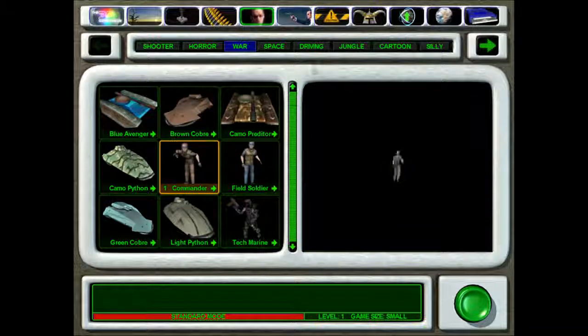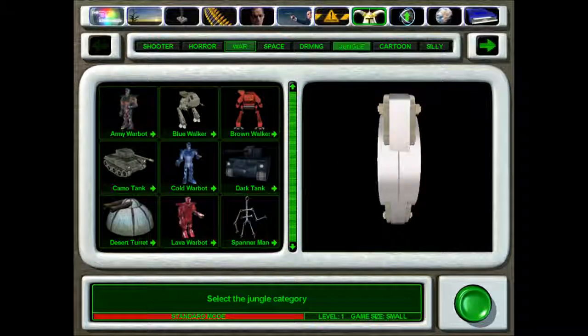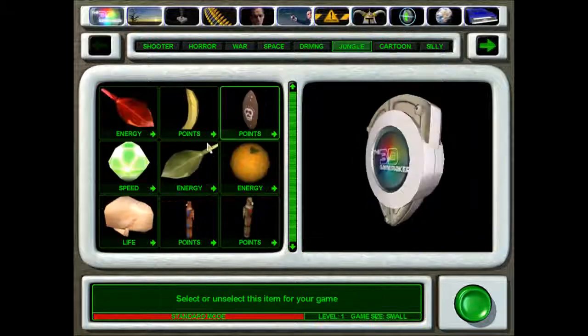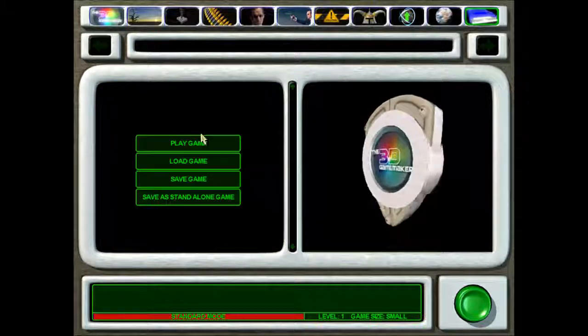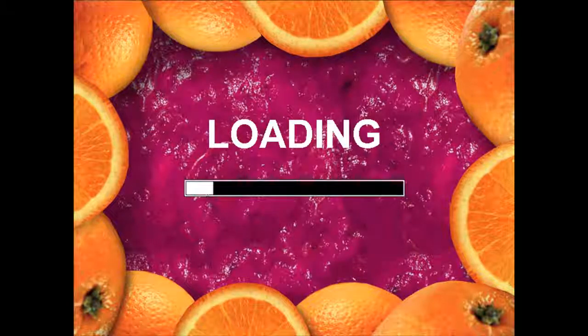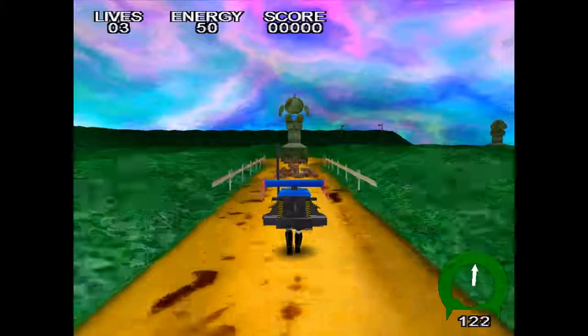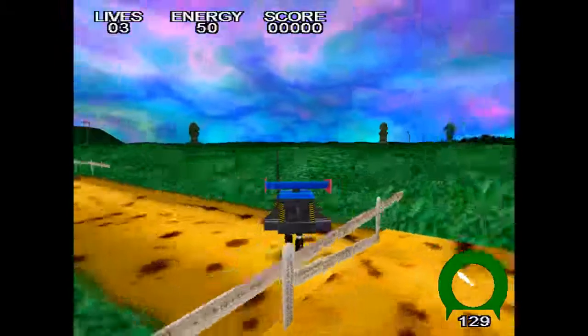Let's just have commander. Stone ball, whatever. Brick pile. Treeman. Leaf. Good music. Banging music. Very silly music, in fact. Whoa, Nelly! Chuff me! Right.